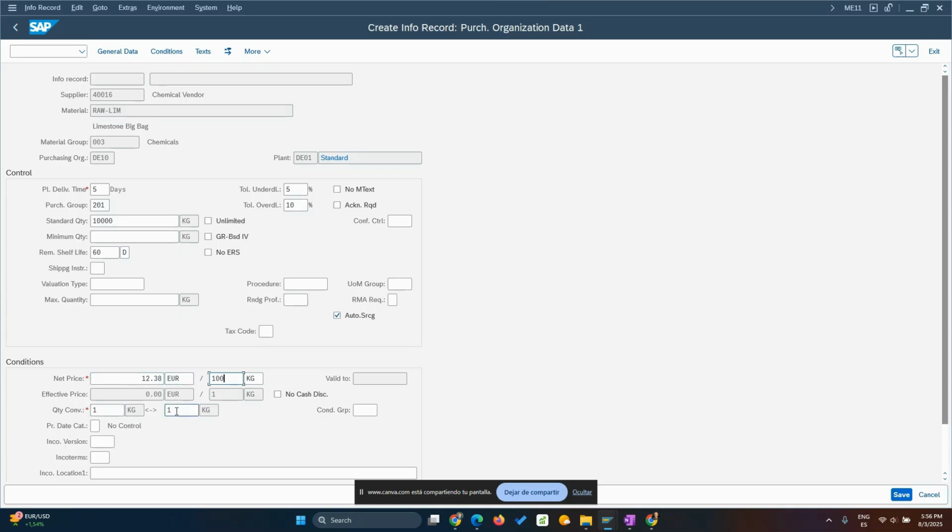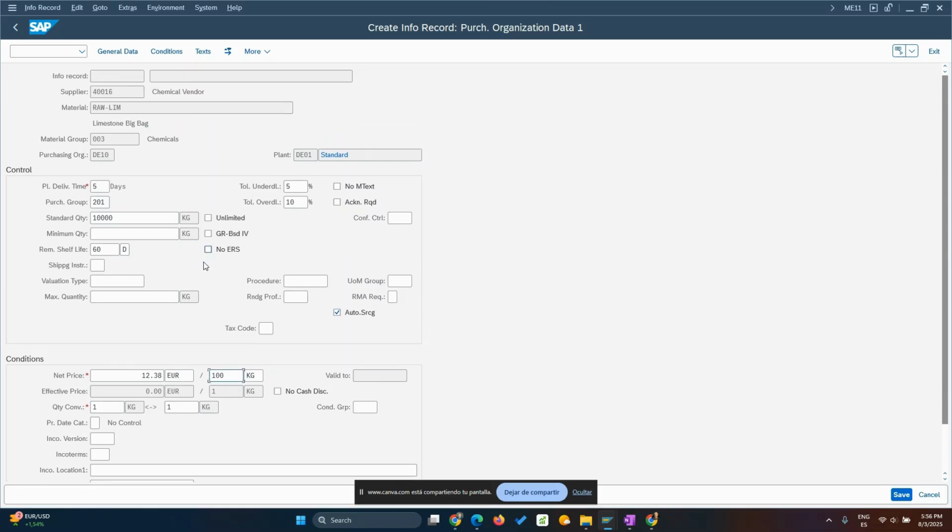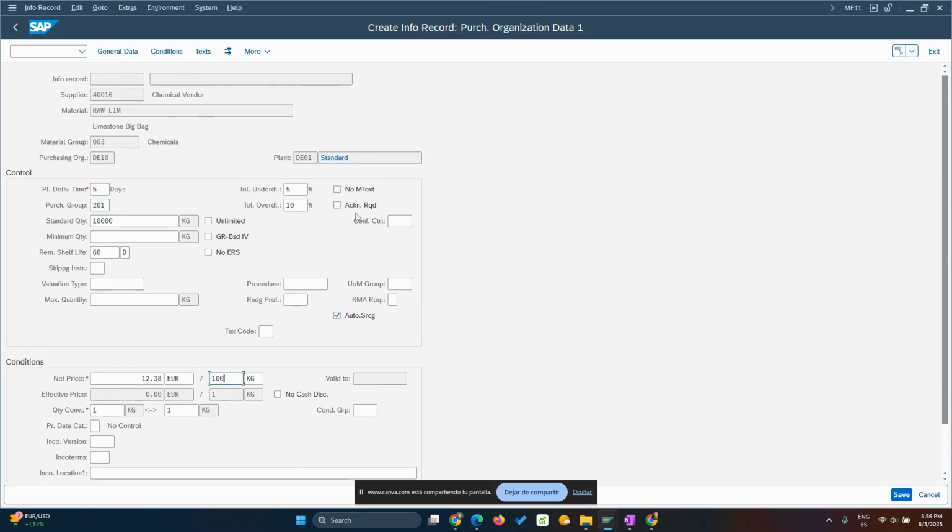For the conversion, the same thing. We can use a quantity conversion in case there is a need of conversion. In this case, we will need just 1 to 1. Then you can have other information here that can be used, of course, for printing in the purchase order, etc. Other usages that you can use. But basically, these are the most important ones. The same if you need the acknowledgement, if it's required or not, etc. Other functionalities you can activate.